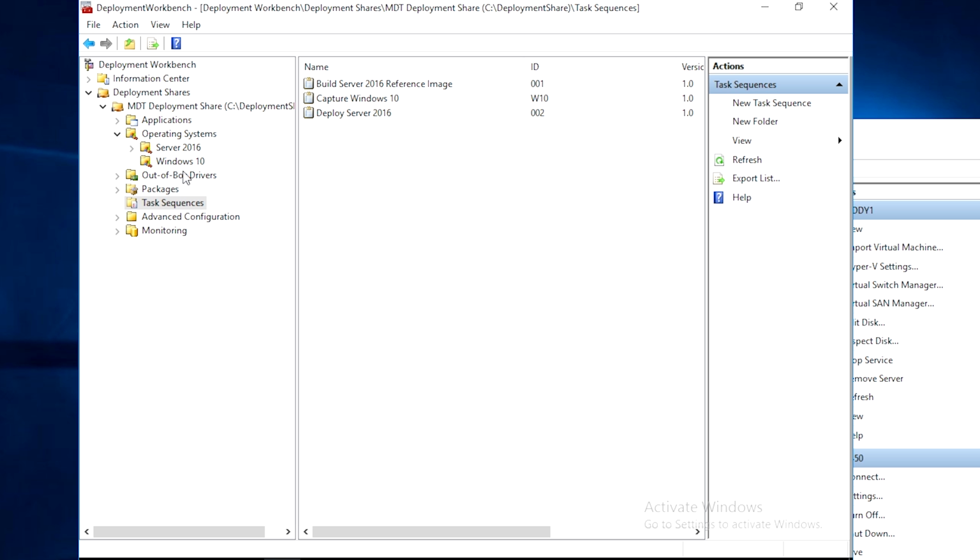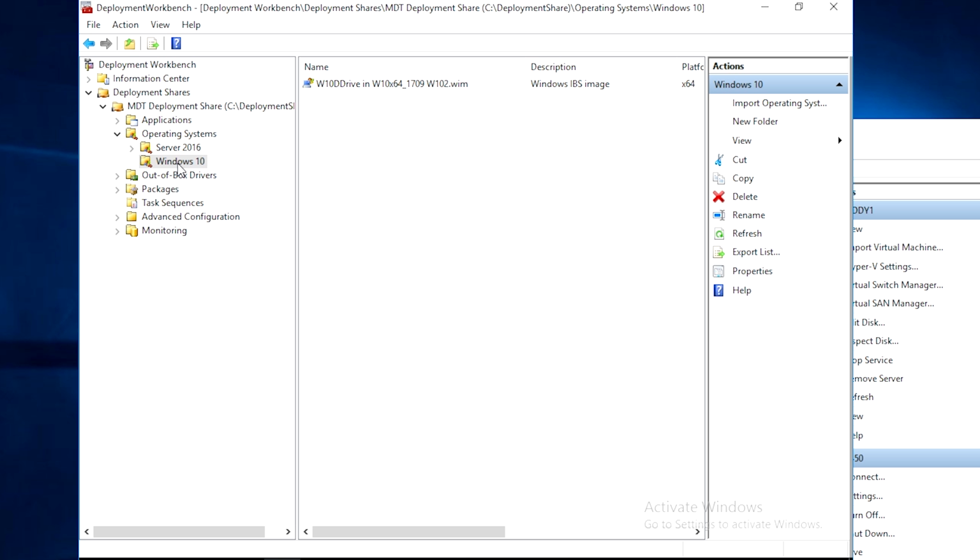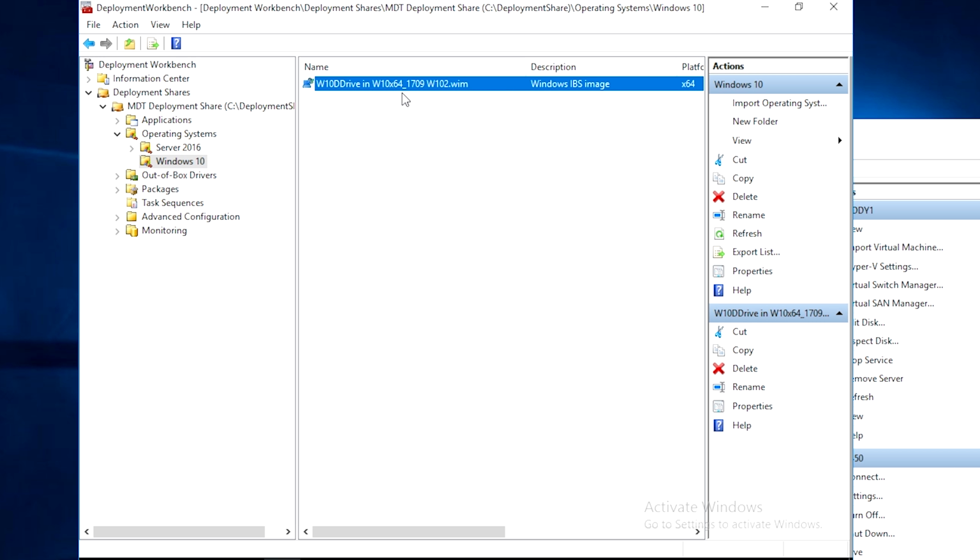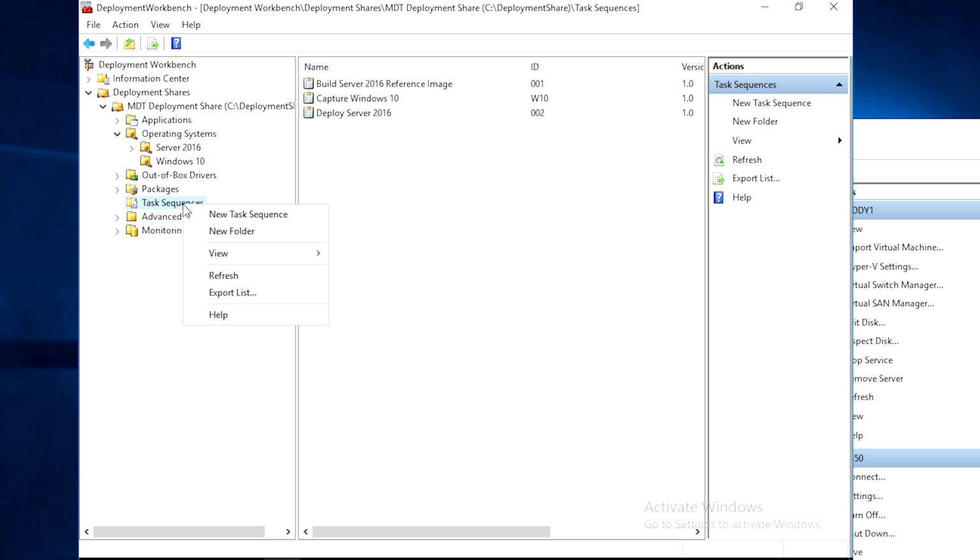So if you're using MDT as your deployment method, then you would create a task sequence in here to then deploy the image. If you're using SCCM, then you would copy that over to your SCCM server and then deploy it on there. I have videos showing how to do that, so you can have a look through my channel. But as we're using MDT, I'll just show you how to do it on here.